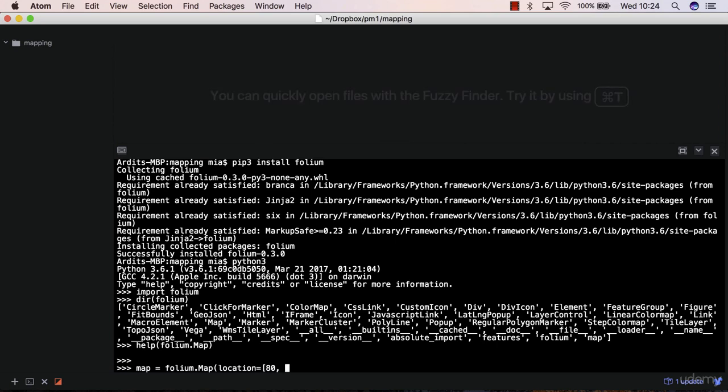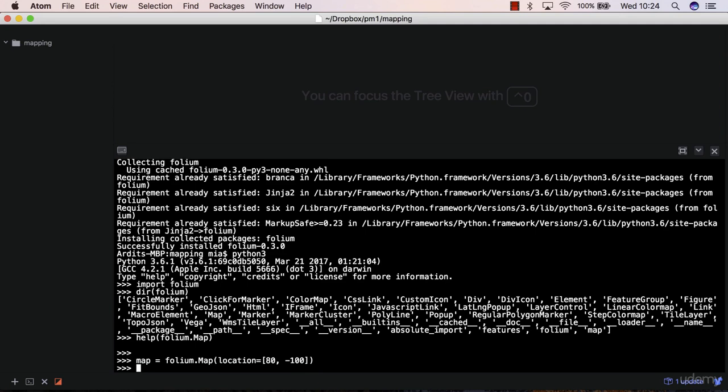a comma, and then the longitude. The longitude ranges from 0 to minus 180 and 0 to 180. Let me pass minus 100 and close the bracket. So you pass a list of coordinates to location. And actually, that's enough. You can have a map object with that. Execute, you don't get an error. That means everything is working fine. So now you have a map object.